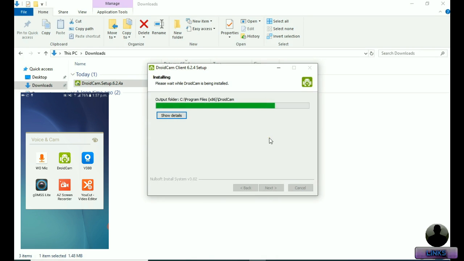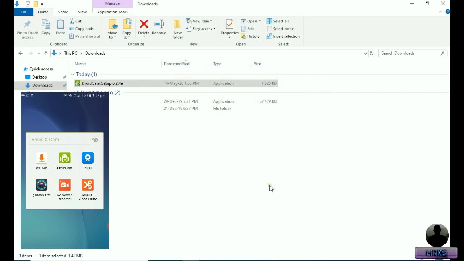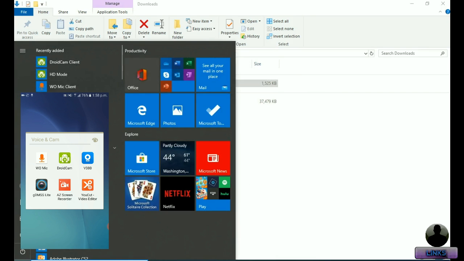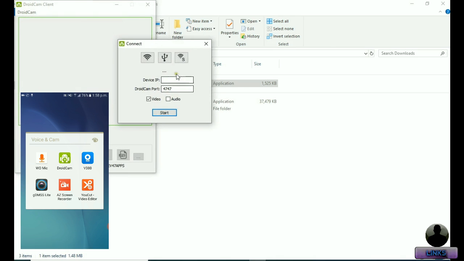Wait while this is installing. That's it. Close setup. Click finish. It's done. Now you can go to the start menu here and see DroidCam. Where is it? DroidCam client. Click here. You can see device IP and DroidCam port. Now you can check audio and video. It doesn't matter. I will use only video, so I'll check video.